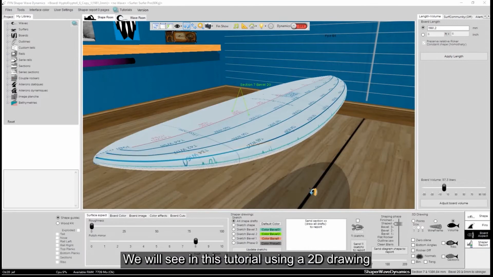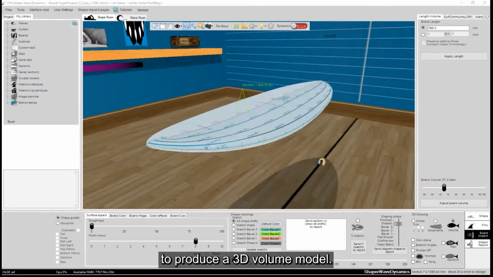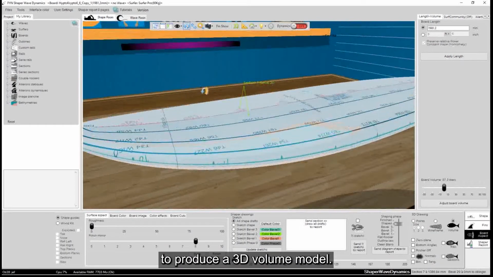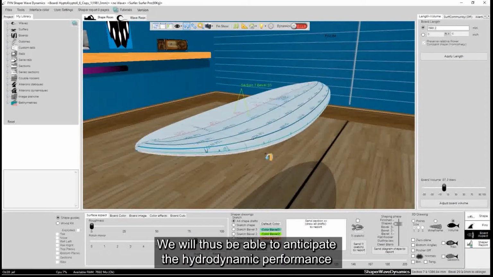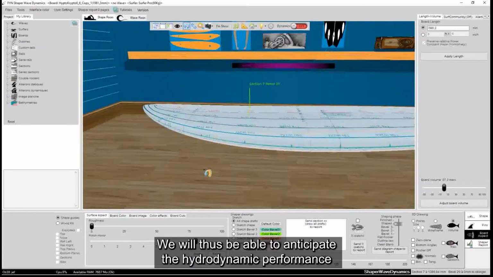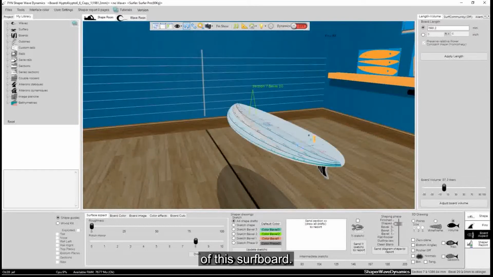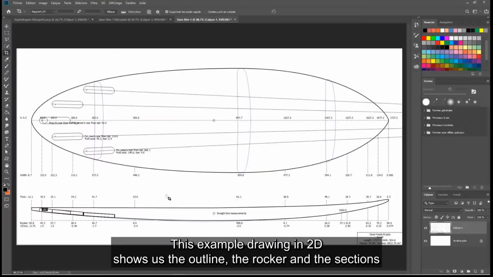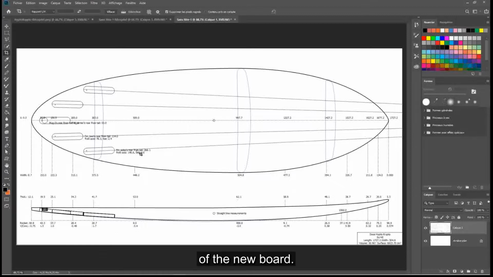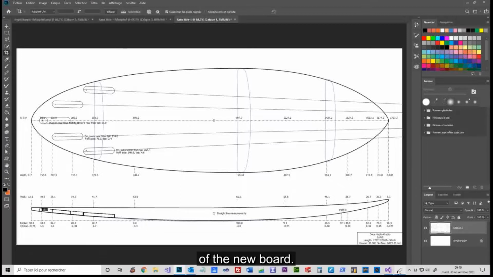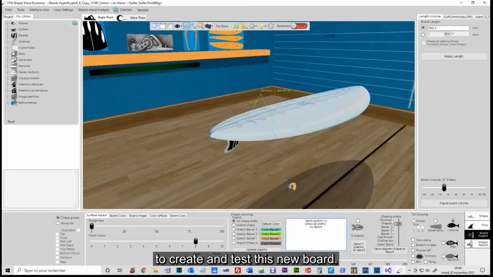We will see in this tutorial how to use a 2D drawing to produce a 3D volume model. We will thus be able to anticipate the hydrodynamic performance of this surfboard. This example drawing in 2D shows us the outline, the rocker, and the sections of the new board. We will be using Shaper Wave Dynamics to create and test this new board.